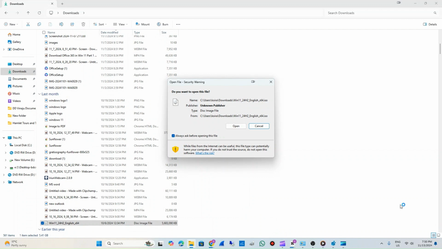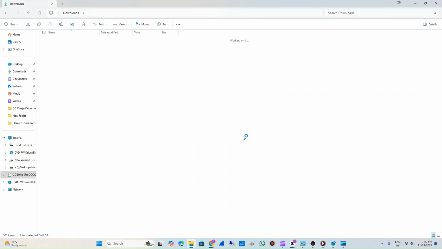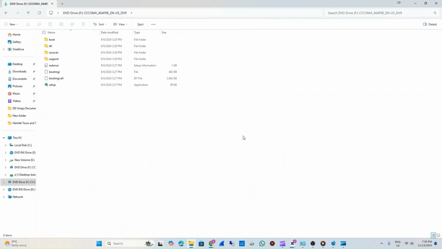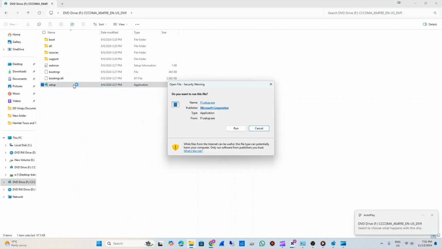Once I double click on this, it comes up with a security warning. Just click Open, and follow the prompts. Click on Setup, then click Run, and just follow the prompts to install Windows 11.